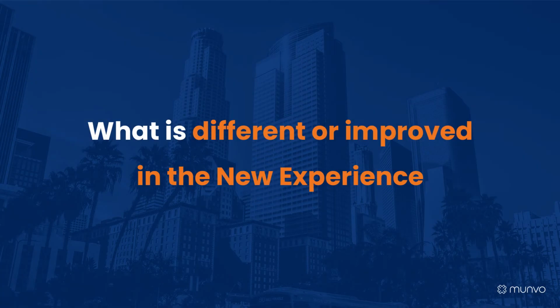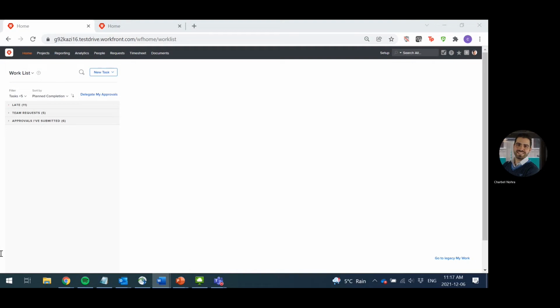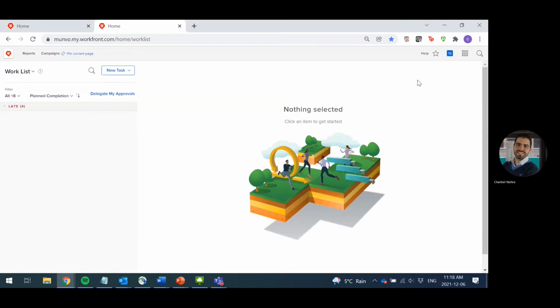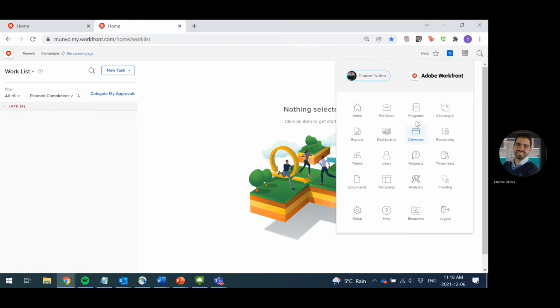So what is different or improved in the new experience? The main navigation tabs that are part of the home page in the Classic experience have now been moved to the main menu. As you can see, this is the Classic experience. These are the tabs. And in the new experience, these have been moved to the main menu.